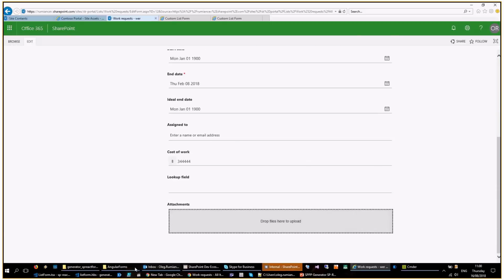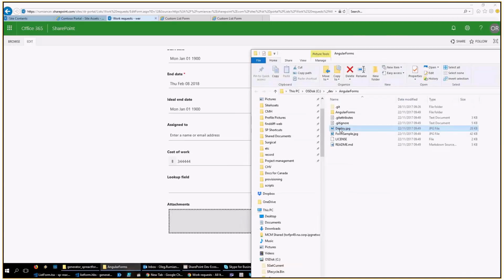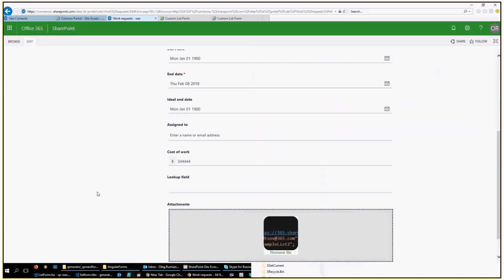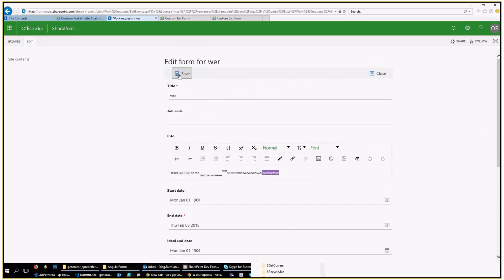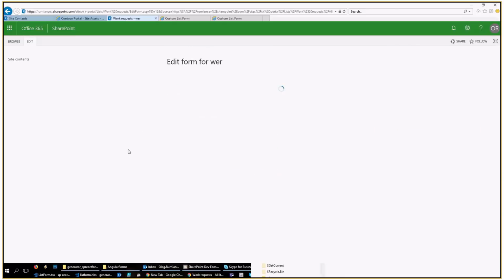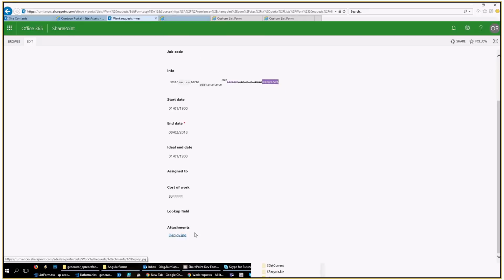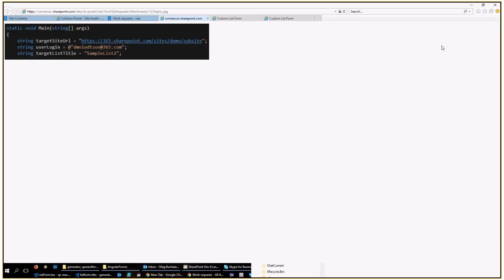So, okay, attachments, just let me show. You can drag and drop it. It will be a file. You can just save it after that. Hopefully, attachment will also be uploaded. Here it is. Click on it, display, voila. All right. And one last thing.